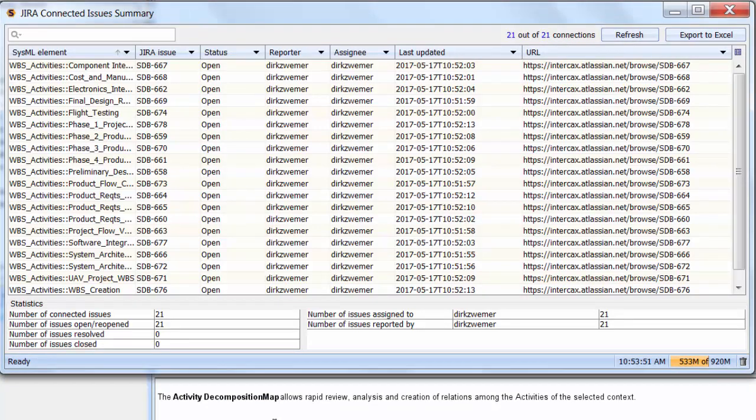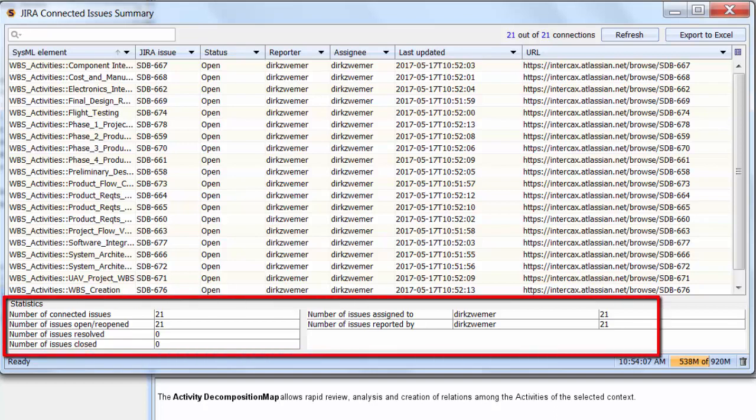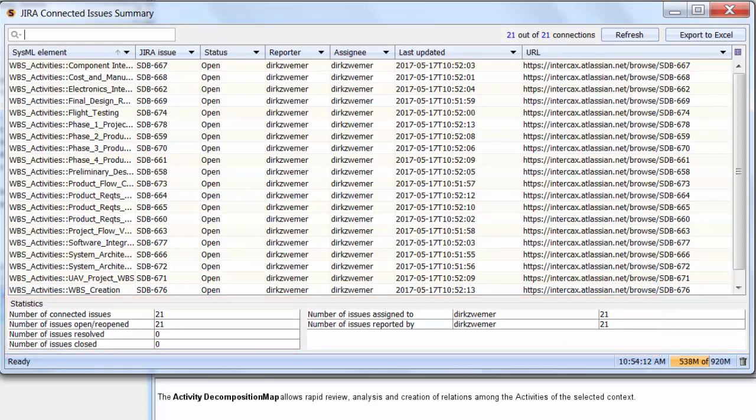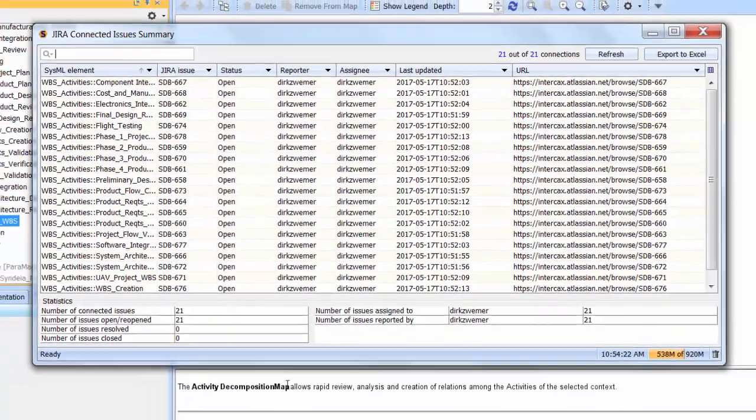If we choose the top-level activity, the summary shows all 21 connections belonging to the UAV project WBS and its sub-activities, including status, reporter, assignee, and last updated, with statistics for all 21 at the bottom. From the summary, or other elements in the Syndeia dashboard or the SysML model, we can open one of the connected issues in the JIRA interface.